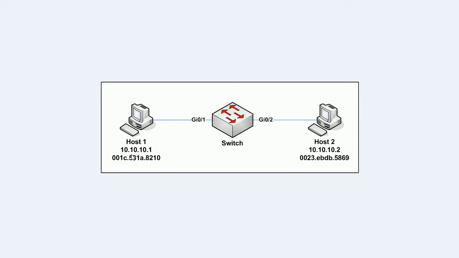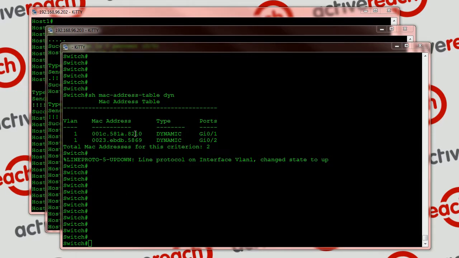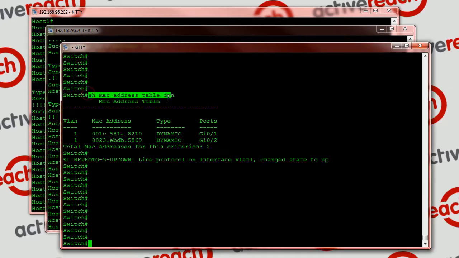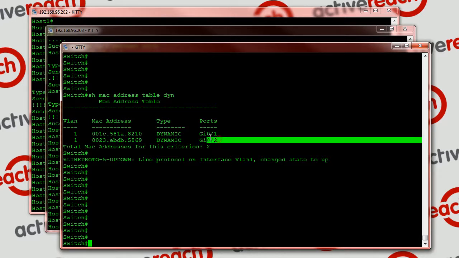10.10.10.1 with this physical MAC address and 10.10.10.2 with this physical MAC address. The layer 2 switch can recognize the connected devices by their MAC address. As we can see here in the MAC address table for dynamic entries, we've got on port 1 and port 2 these hosts, which can be seen by their physical MAC address.